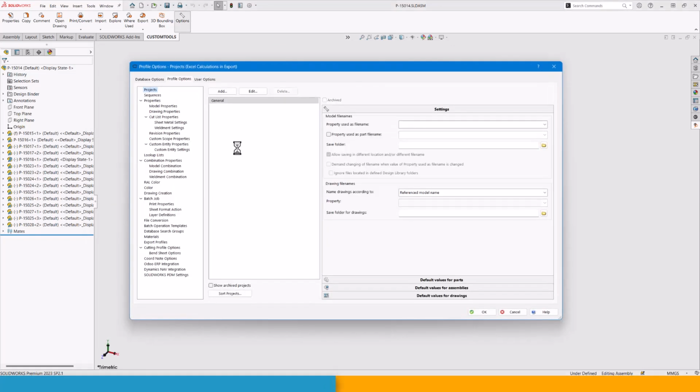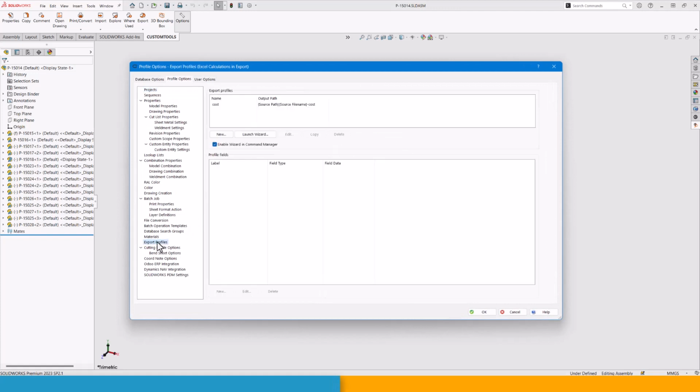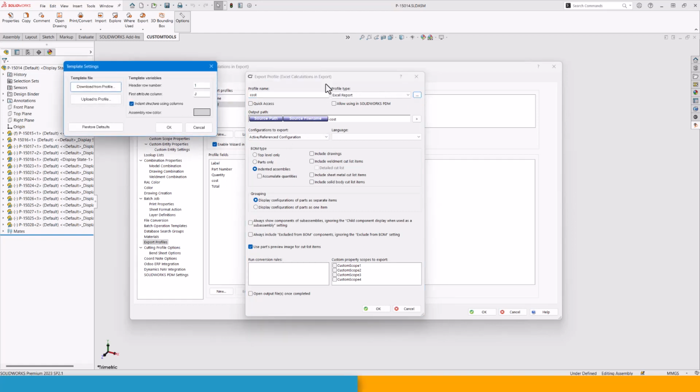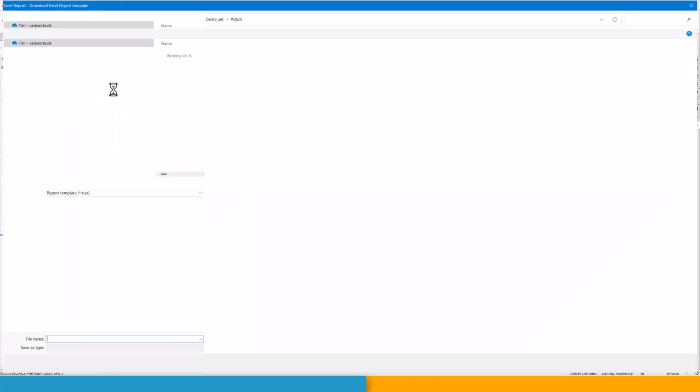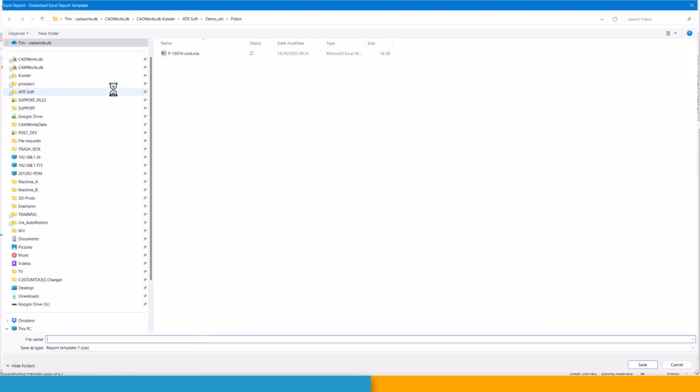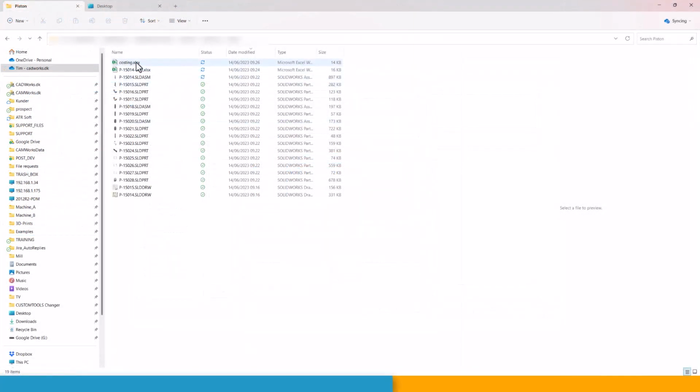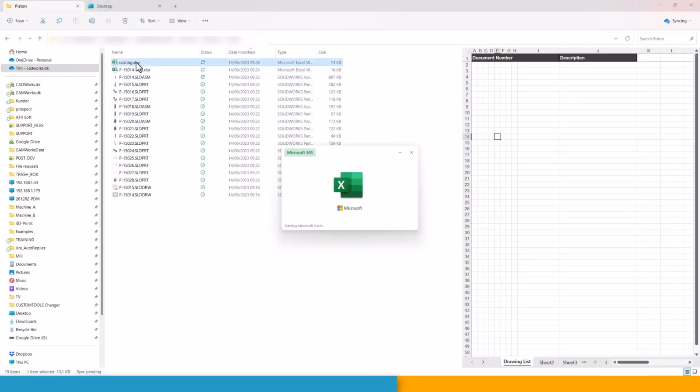Then I will open up the options again. I will go into my export profile, select the cost, and then edit. Then I need to open up the template settings and download the Excel file. So let's just call this one costing and say save. We have now downloaded this export profile, and then I can open my Excel file.